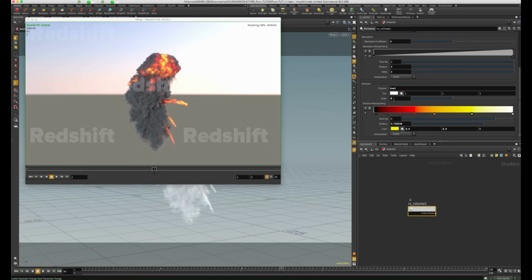Let's adjust these colors now. Well, actually, let me decrease the emission scale, because it's too bright. 3.2 looks good to me.